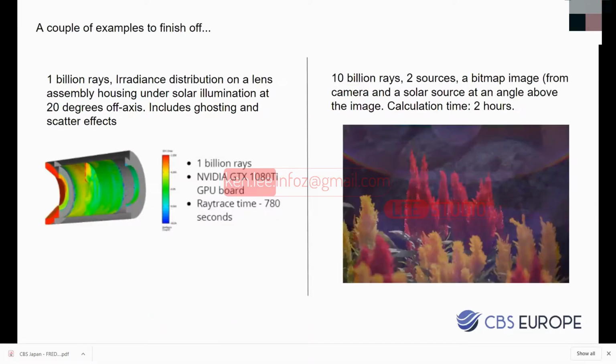And then finally, just to finish off this presentation, just a couple more examples to show you what FRED can do. On the left here, we have a ray trace result of 1 billion rays, calculating the irradiance distribution on the housing of a lens when we have a light source, a solar illumination at 20 degrees off axis. This includes ghosting between the lens surfaces and scattering of the housing. 1 billion rays on a GTX 1080 Ti GPU board, and this took about 13, 14 minutes for 1 billion rays.